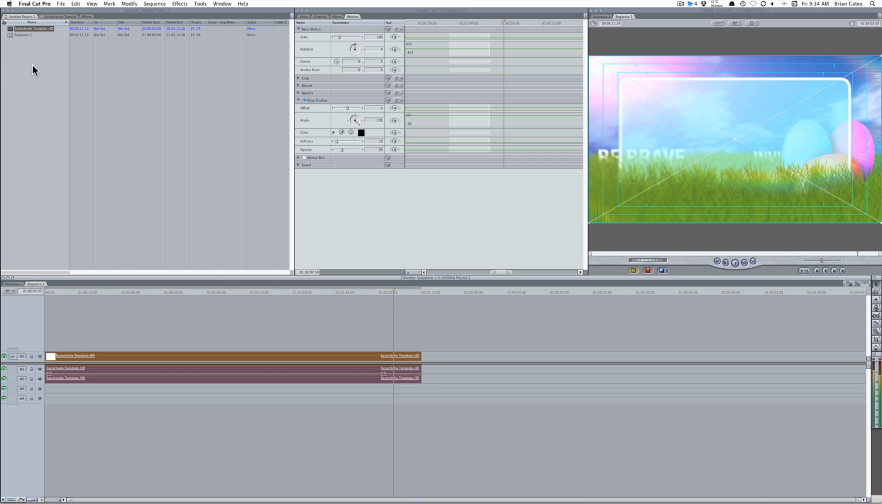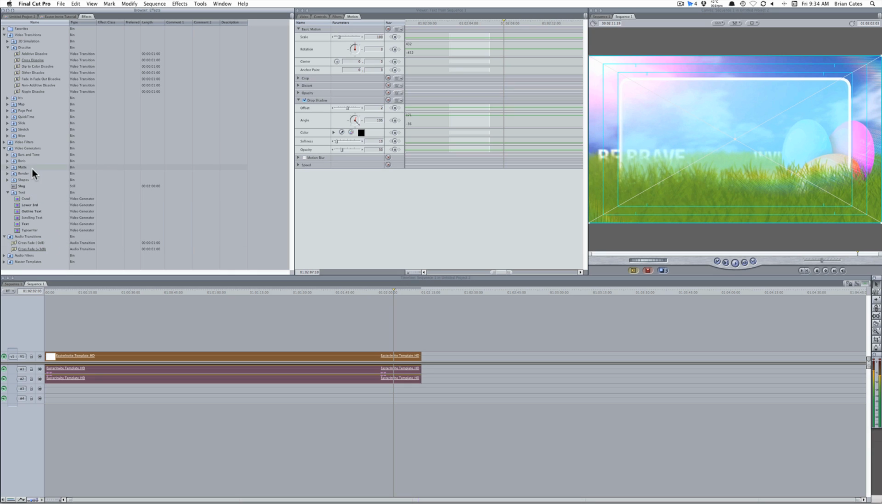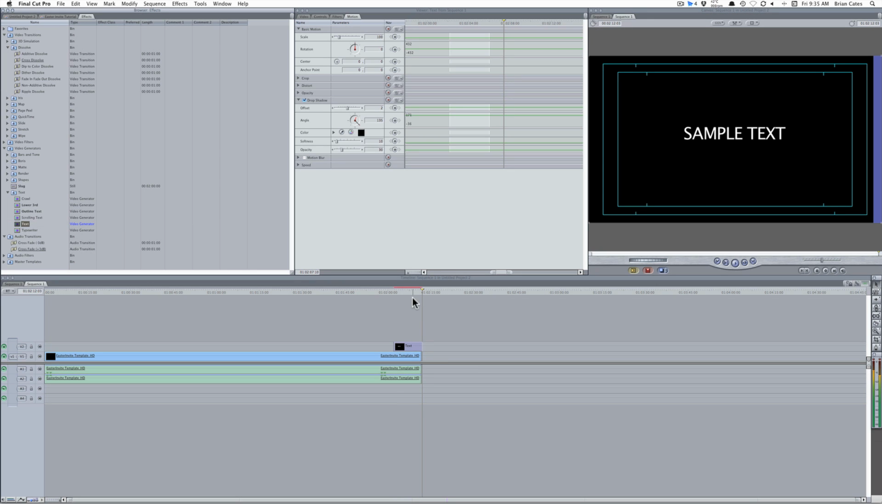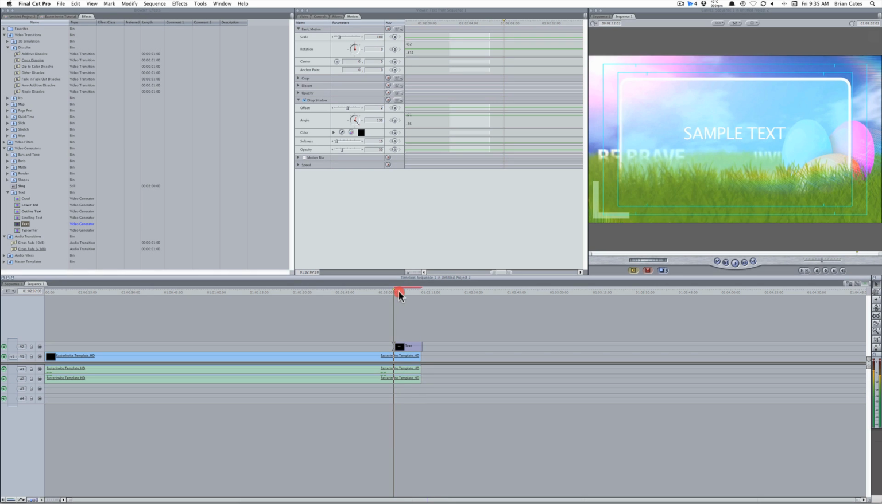So now it's time to add the text. So I'm going to go up here to my browser window and go to Effects. Then I'm going to open up Video Generators, Text, and Text. I'm going to drop this piece of text right here on the playhead, right where that title plate finished coming in. And here I have my text sitting on top of the title plate. Now we don't want it to say sample text, so we're going to edit the text.